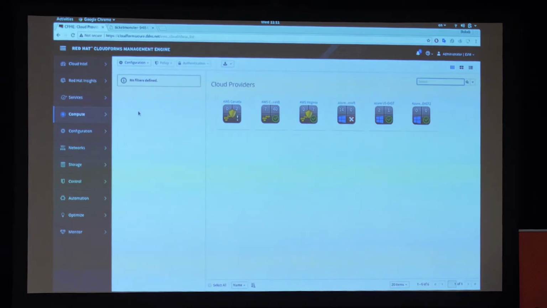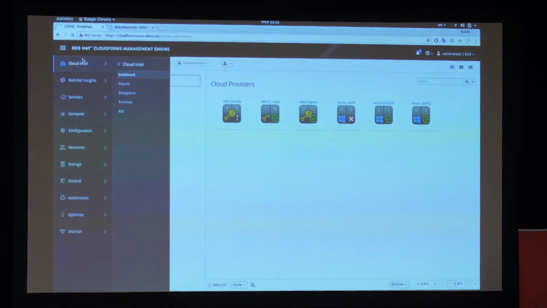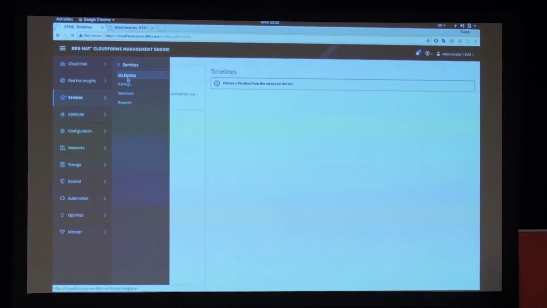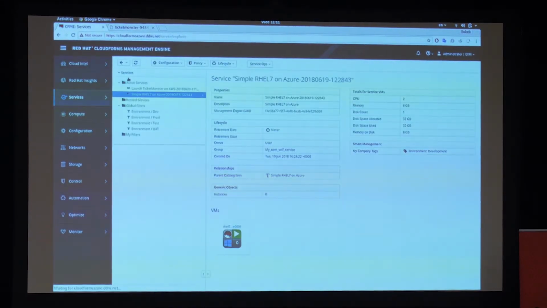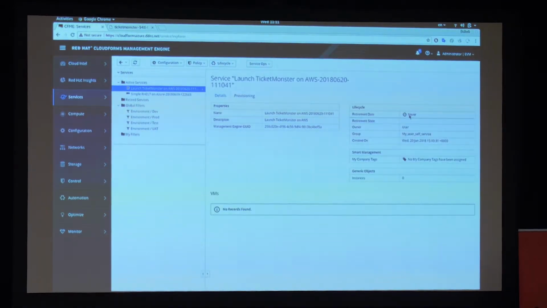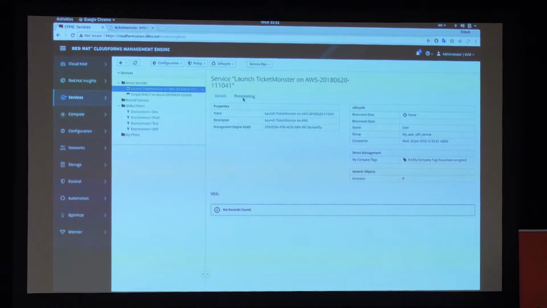Let me show you from an admin perspective. Now I'm back to Classrooms, but I'm again the administrator. The other website you saw, that's the user interface. It's very simple. The admin interface has everything. I'm going to see what are the services that are currently being provisioned. I see there is a launch ticket monster that just got requested. There are still no VMs. VMs or instances, it's the same thing.